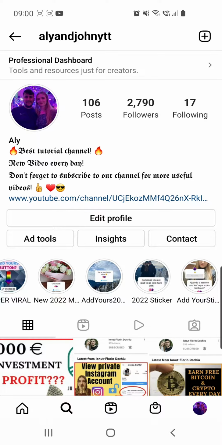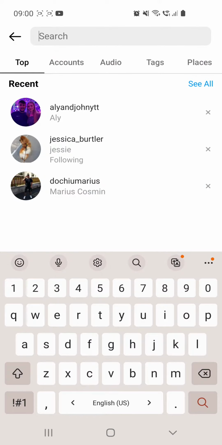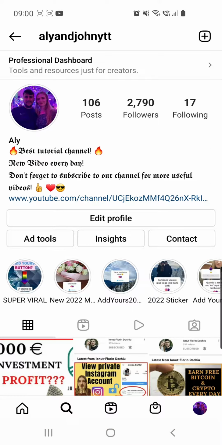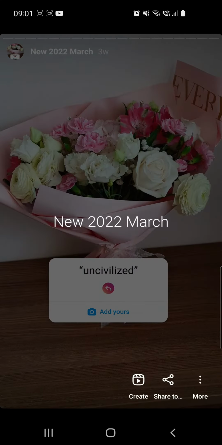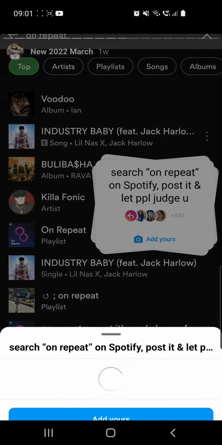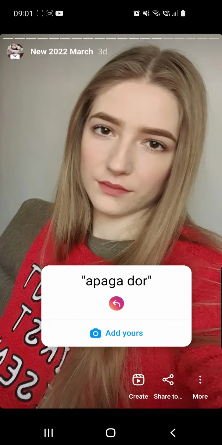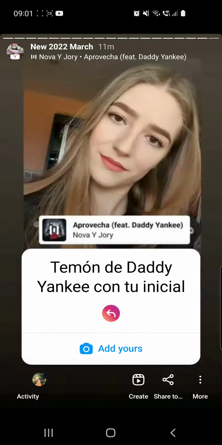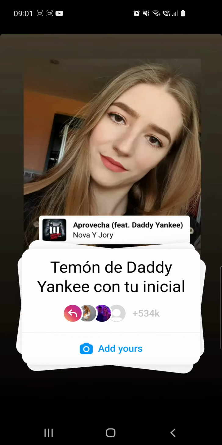First we have to go on our Instagram app, of course, then click the search icon from the bottom of the screen and then search for my account, which is Ali and John YTT. And then from my Instagram page you have to go to new 22 March at highlights, and from here you just have to tap until you find the desired sticker. There we have it. Click on the add yours button.